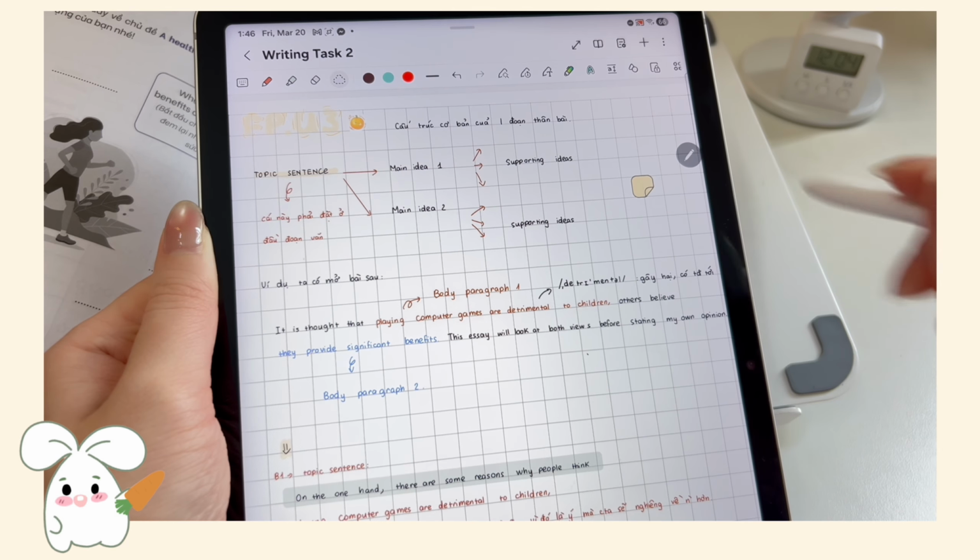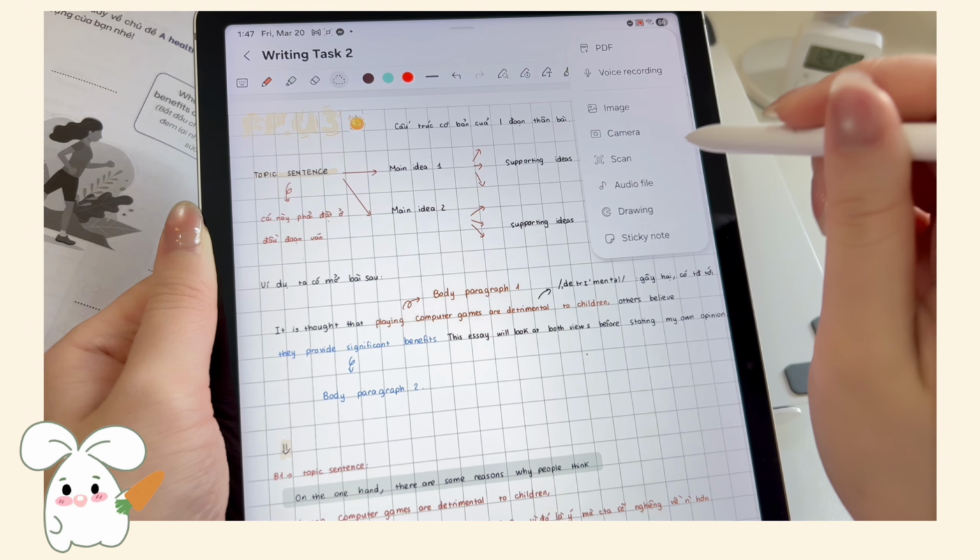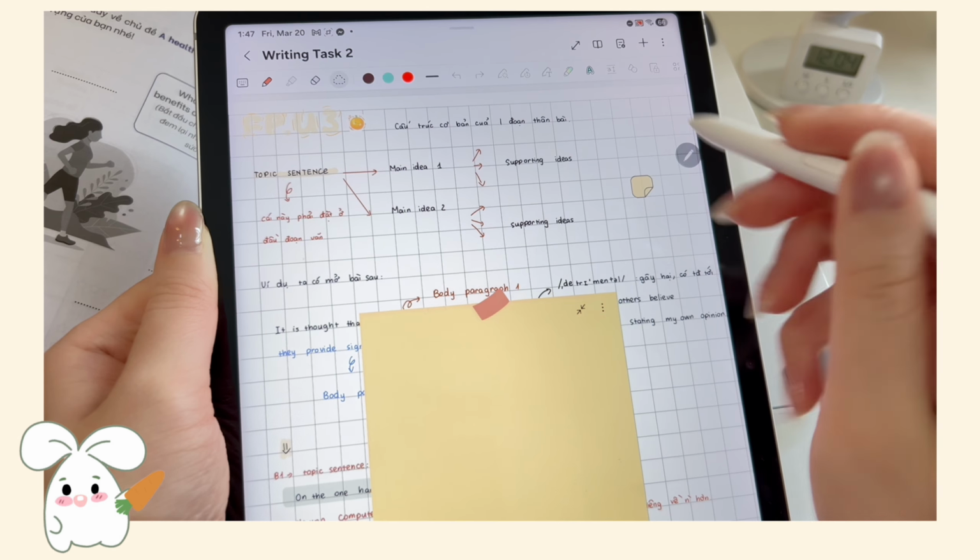You can also add sticky notes to highlight important information or leave quick reminders for yourself. Click plus and then choose sticky notes.